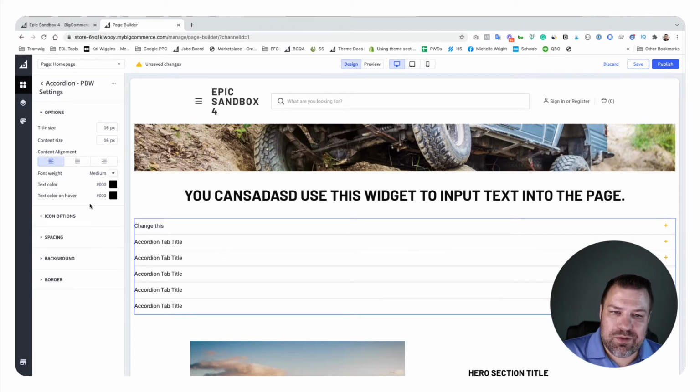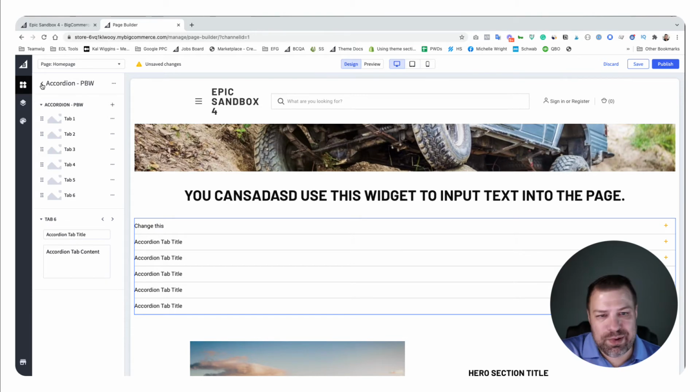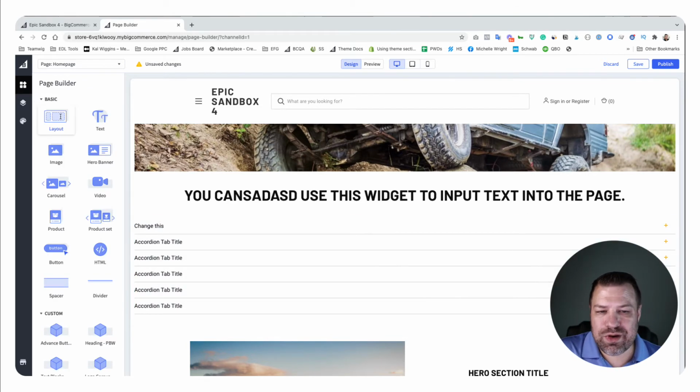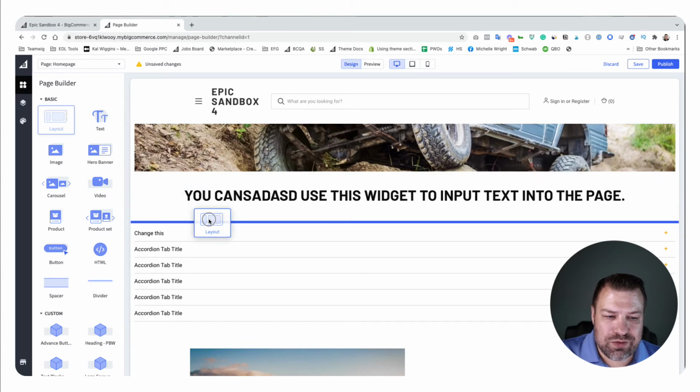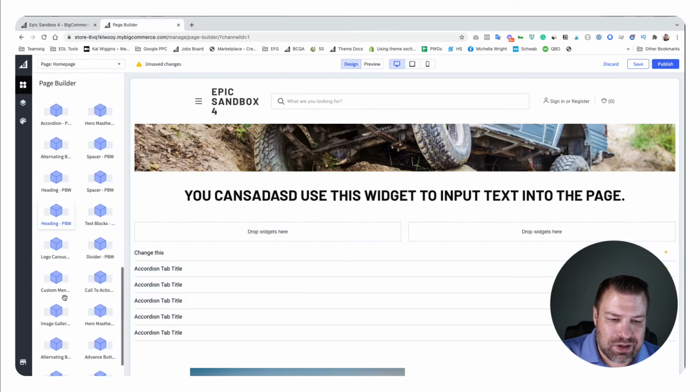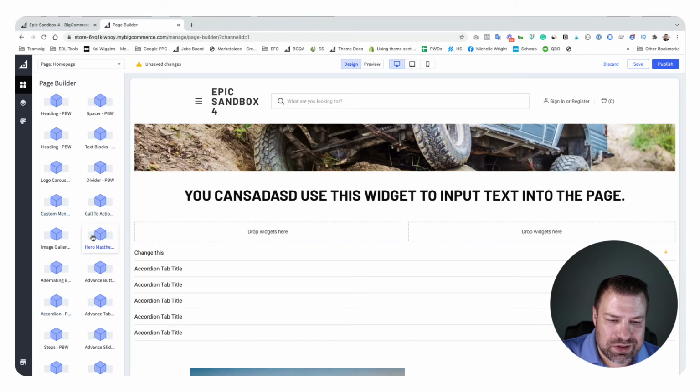And that's because BigCommerce and a lot of page builder systems, even outside of BigCommerce, consider it to be best practice to not do something like this within the widget itself, but to have a layout object where you can create layouts. So what you can do if you want this to not span the whole width is create a layout using their layout widget, and then put your accordion into that layout widget, right?